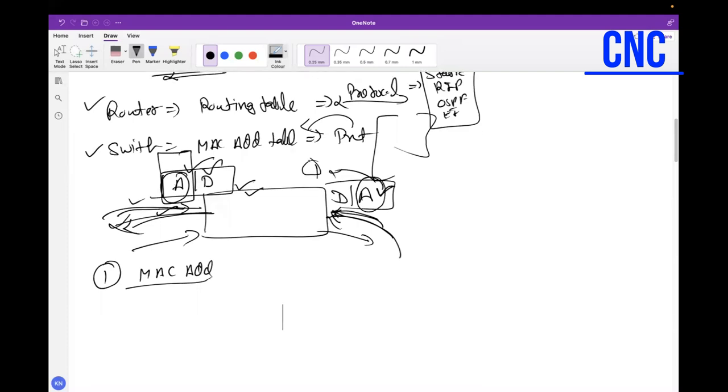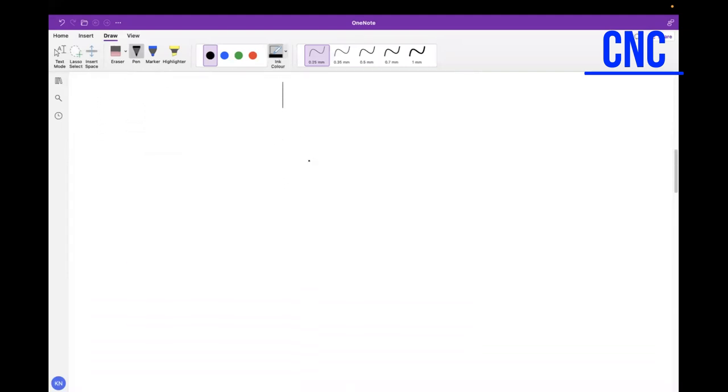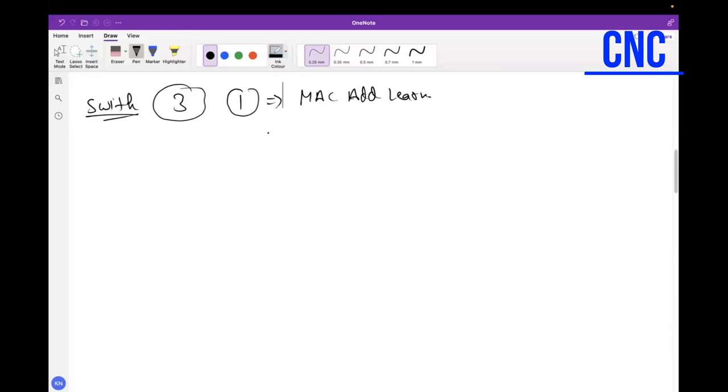So I'll start again with this one. I'll try to explain one more time, right? A switch has three functions. The very first function we have is source, or we can say MAC address learning, right? Now we have a second function, a third function. I'm just starting with MAC address learning, right?